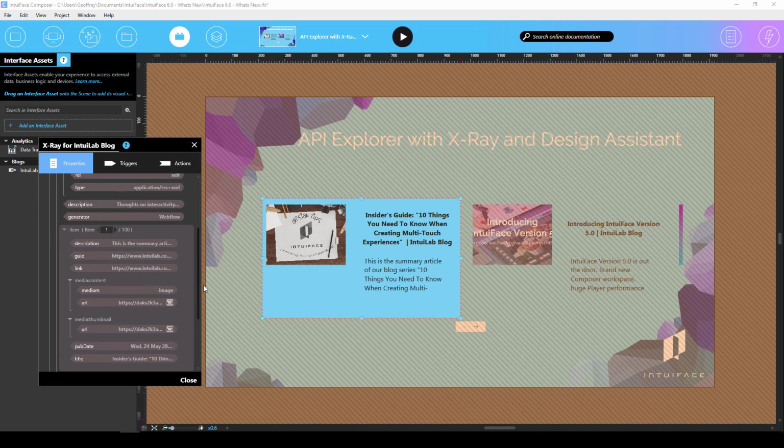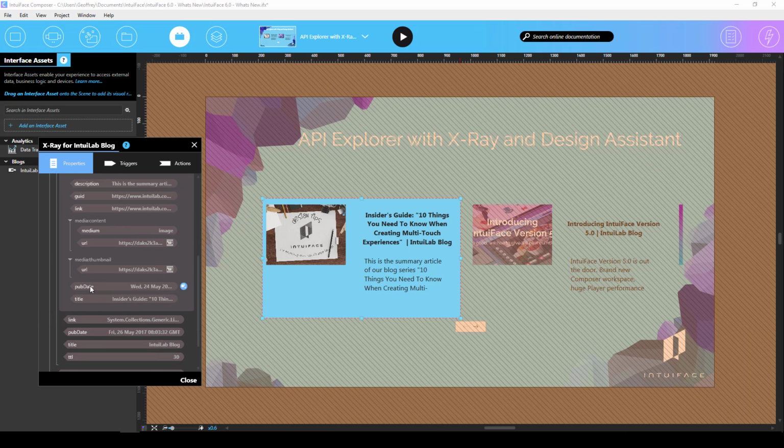Let me scroll down. So here's the individual items. Here's the publication date. See that? Here's the publication date. See the button? Click. And I've added it to my experience. And notice the date's different. It's different for each entry. So one of the nice things about the X-ray is not only is it an inventory, but I can use it to add things to my experience. It also works with drag and drop, by the way. I use the button, but I could also drag and drop it. And it creates an instance of that property in my experience.